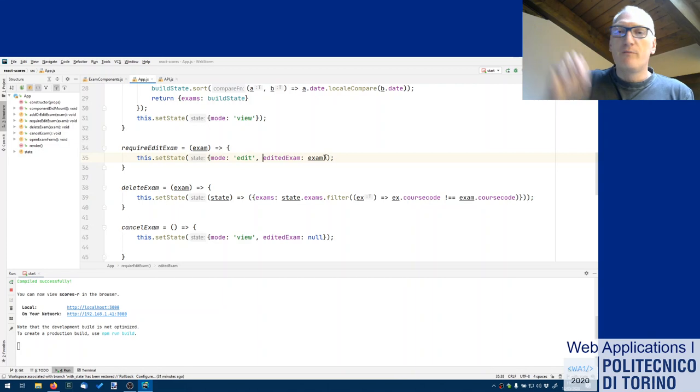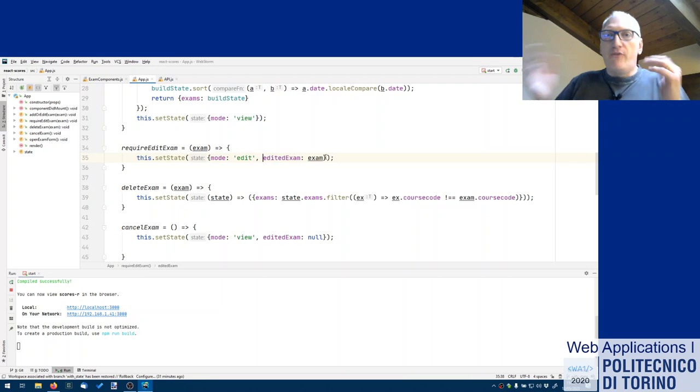App needs to manage the state. That's it. The control buttons in the rows need to activate the functions. That's it. The form will need to render itself in the proper way according to the mode and the editing exam variables that it will receive. So we are dividing and partializing the information.